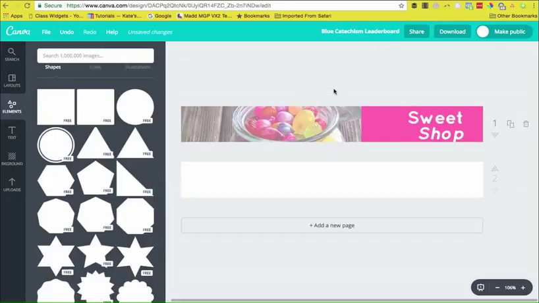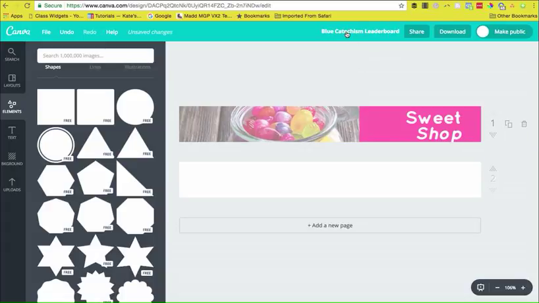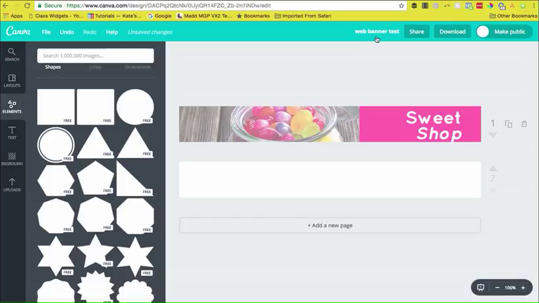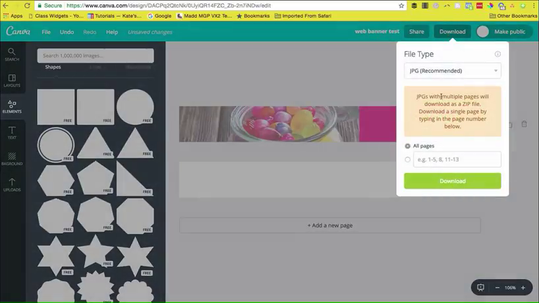So when you're ready, all you need to do then is just click download. What you can do is change the name so that obviously it represents what it is. So you can put web banner test. So that changes the file name for you. You can download it into different formats. So you can download JPEG, you can download a PNG, you can download it as a standard PDF, or you can download it as print ready.